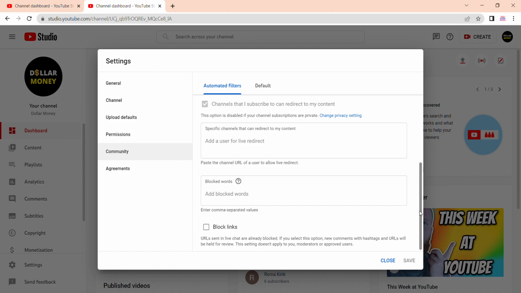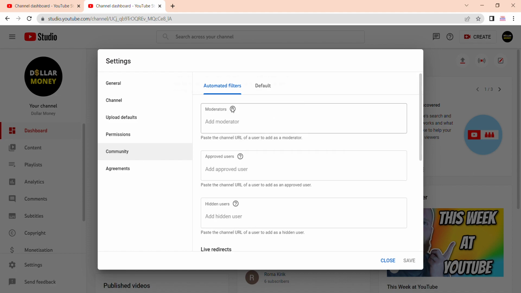The first thing you will see is moderator. So what is a moderator? These users can remove comments which will be appearing for review, and they can also moderate your live chat messages. So basically a moderator can help you filter out the negative comments, or comments which are not good, on your YouTube channel videos or also in a live chat.